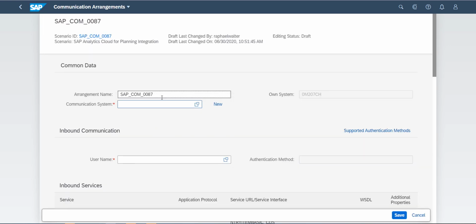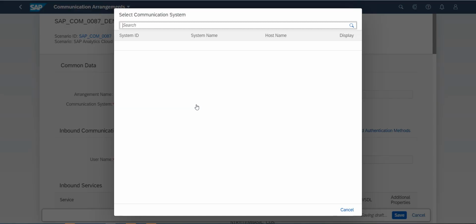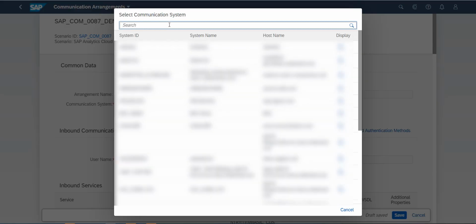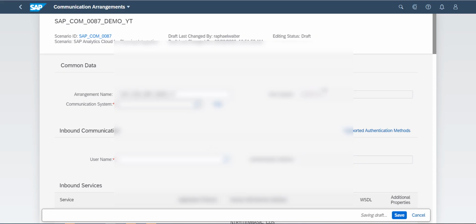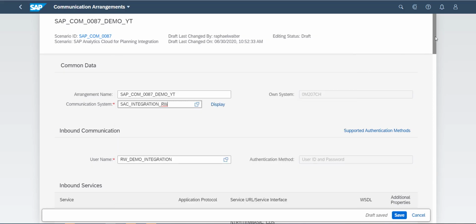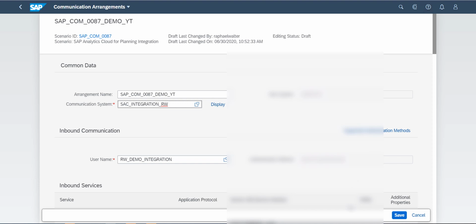Give it a relevant name. And then select the system that you just created. So let's save.